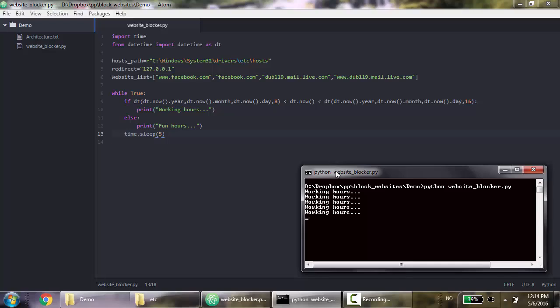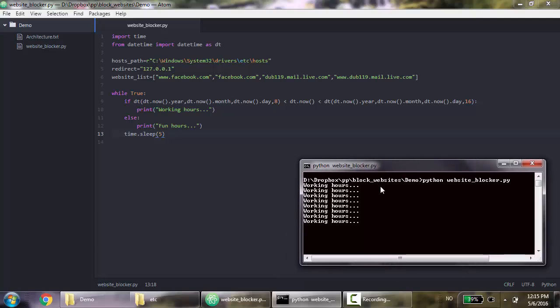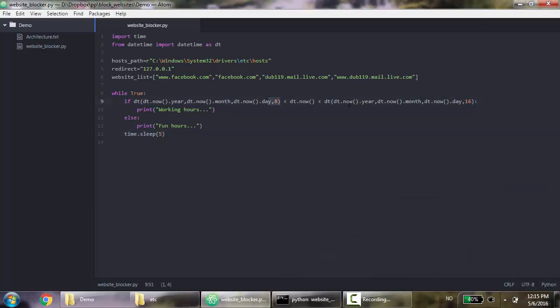Good. I have the script running at the moment, and as you can see, the loop is doing its job, so it's printing out working hours in the command line here every 5 seconds. And now it's 15 past 12, so that is between 8 a.m. and 4 p.m.